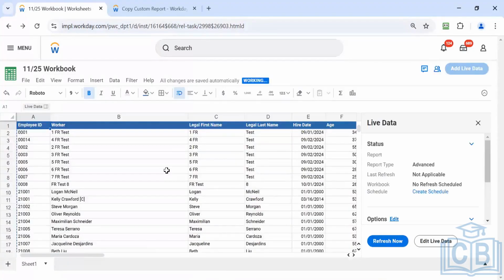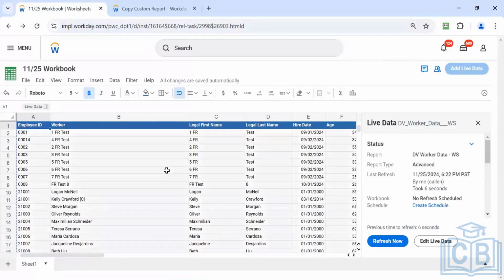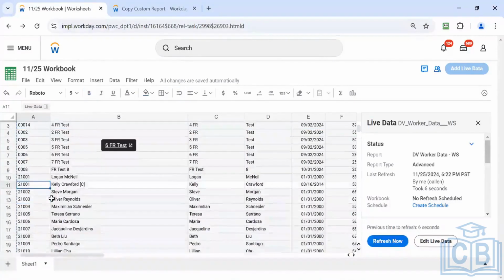When it's 1 or 2 workers, it's fine, it's not an issue. But when we are to test it for multiple workers, it's very time consuming. This is where we use this particular feature of the workbook.